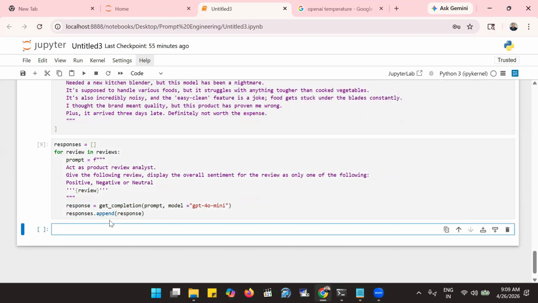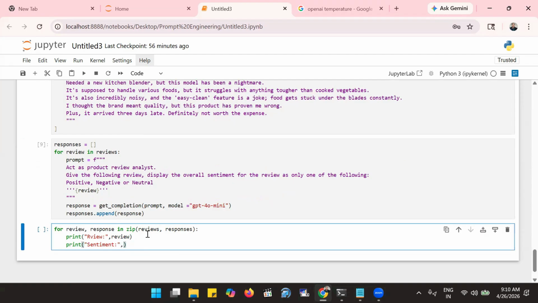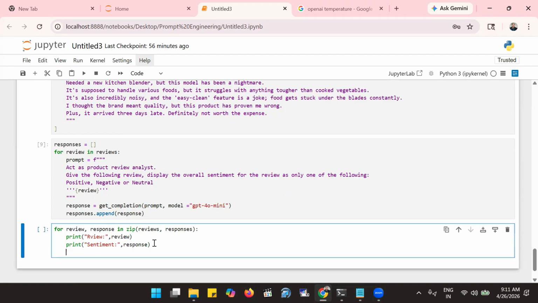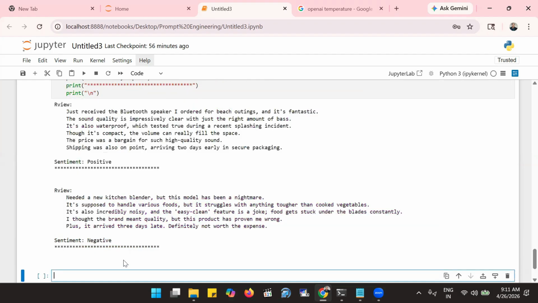Here, for review, response in zip of reviews and responses, I print the review, displaying the review, and I also print the sentiment, which is the response. After that, I print one line, and for the next line I can add a newline character. Now I run this one.